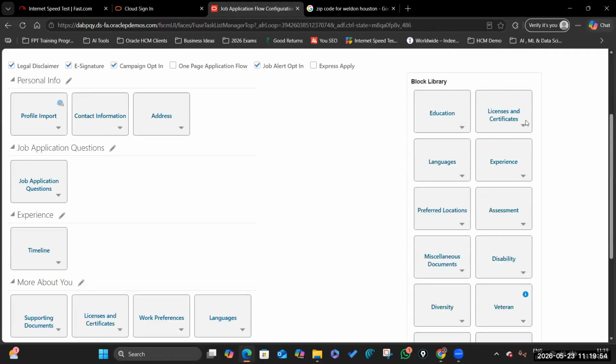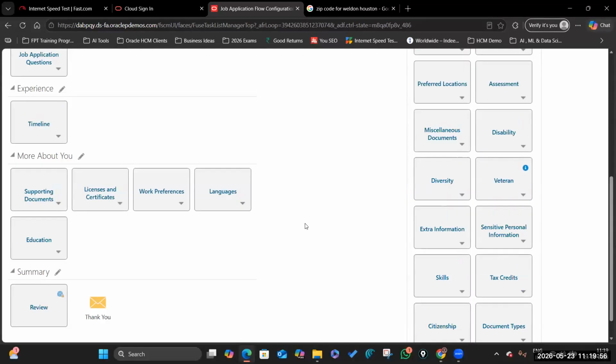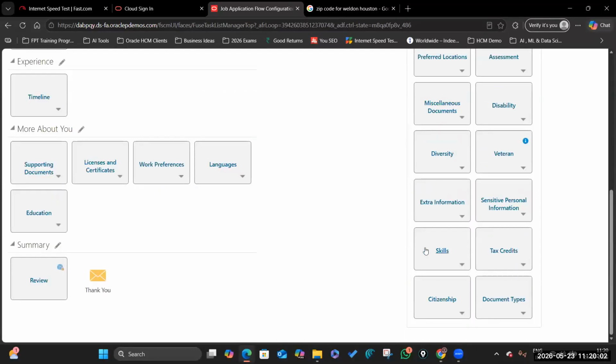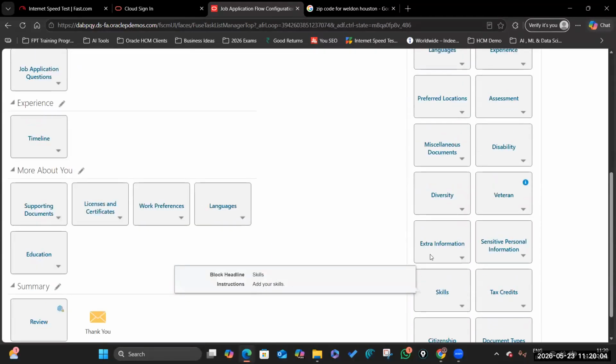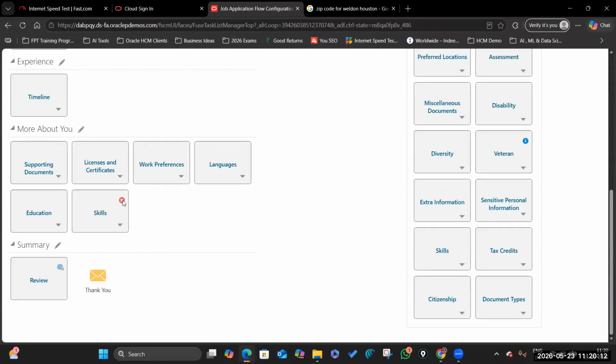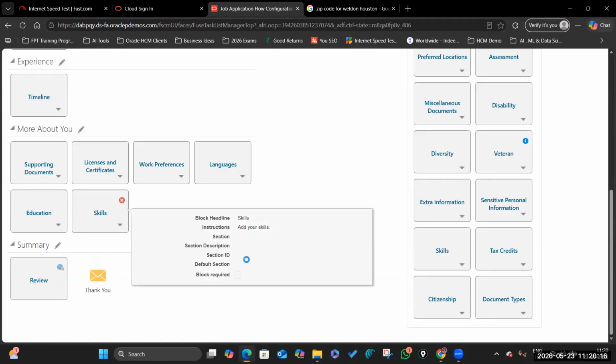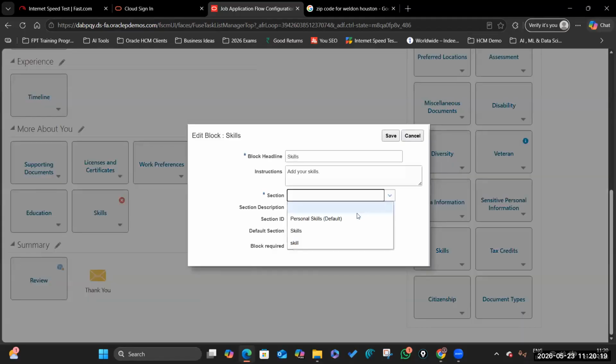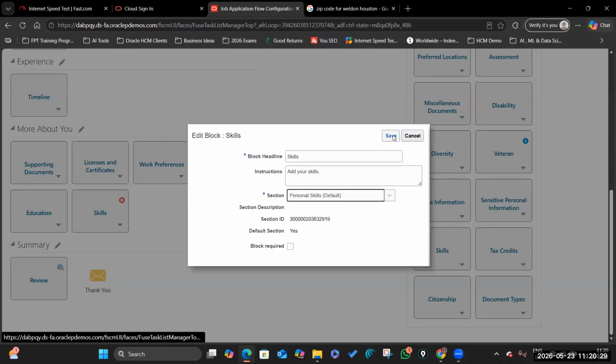Okay. So anyhow, we have covered languages, and let us say we want to add skills. So now again it is asking block properties are not defined. Just go inside which section. So personal skills and skills. So just select always the default one while creating the basic job application flow. Okay, as of now we are just still starting it. Always take the default one.